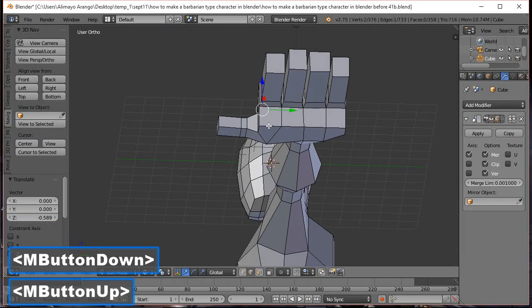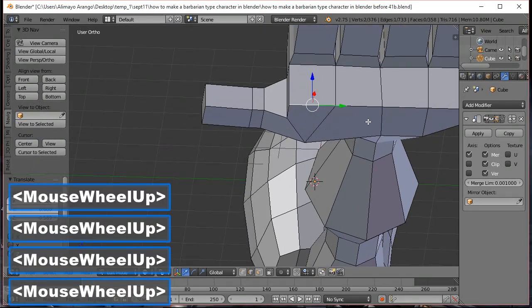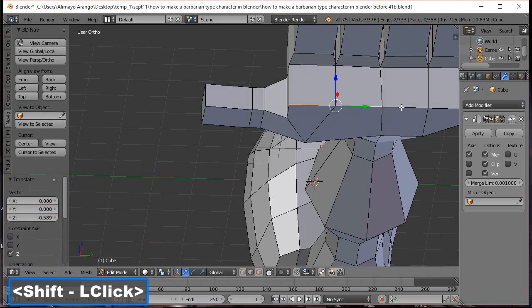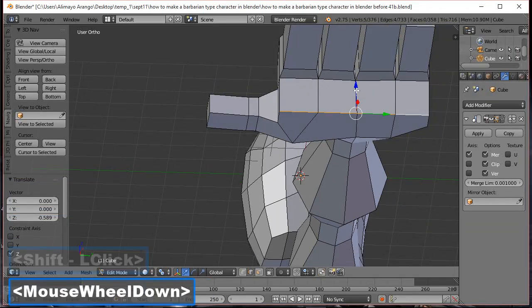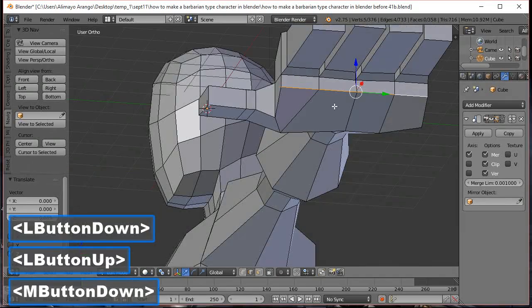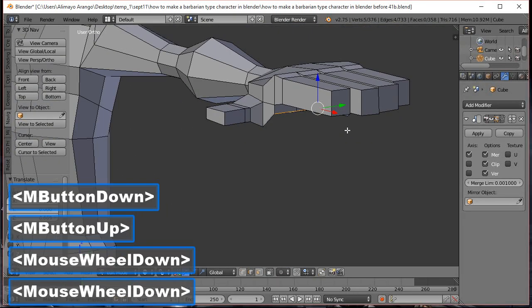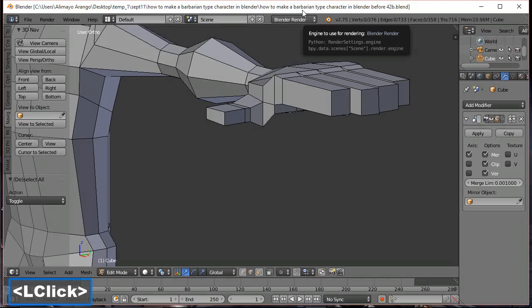I'm going to hold the middle mouse button, look under here, roll the mouse wheel to zoom in, hold shift, and select all these while holding shift. I'm going to take this and push up. I'm going to press A to deselect.